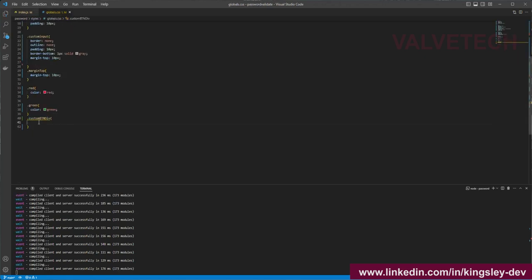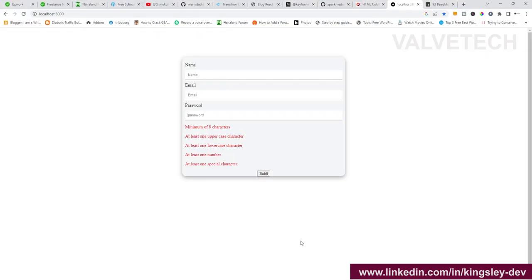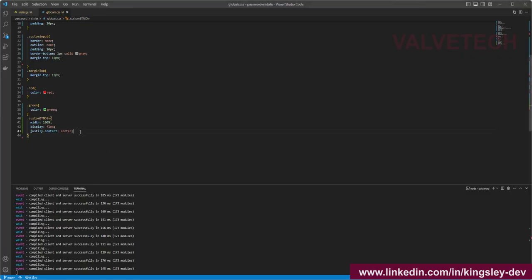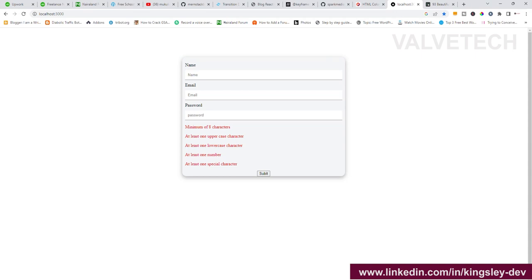So here we can say the width is 100%, and we can say display is flex. We can say justify content is center. This way we can push the button to the middle, and we can give padding bottom of like 20 pixels to create that little space.